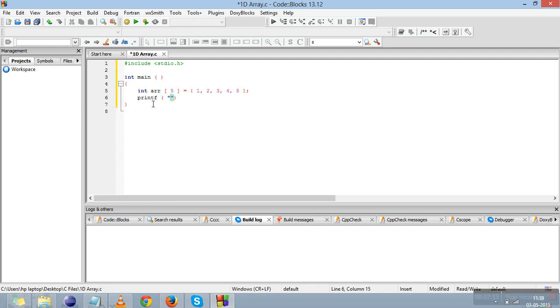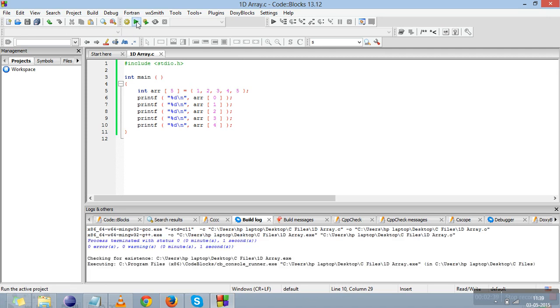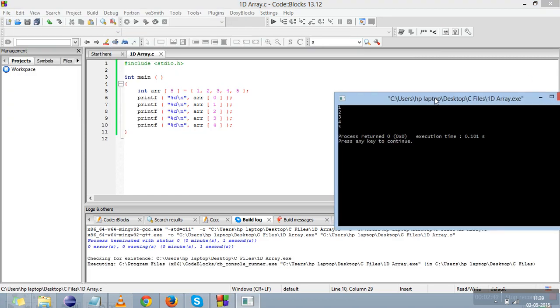We'll just print the values. This %d, I'll put a backslash n over here, arr 0. So I'll just copy this line and print all the 5 values. I'm changing it to 1 2 3 and 4. I'll just compile it, no errors, running it. See, you can see that arr 0 value is 1, arr 1 value is 2, arr 2 value is 3, arr 3 value is 4, arr 4 value is 5. This goes on like this.